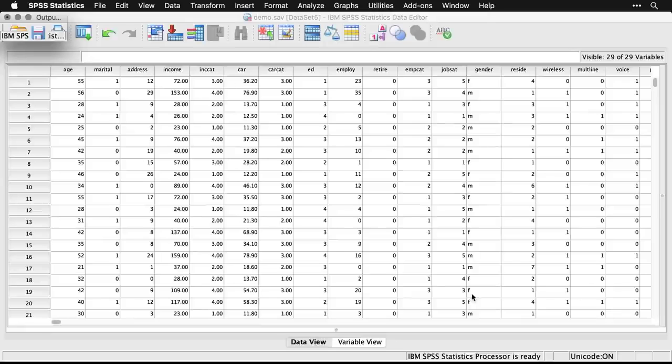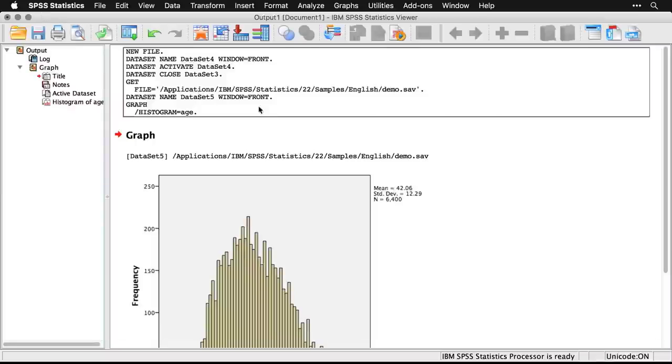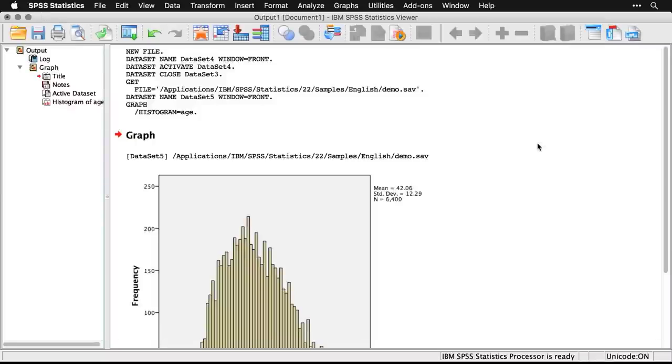And then what we get is another window that opens up. It's super tiny up here, so I'm going to make it much bigger. And this is the output window. So it's a separate window. The data is in one window. And when you do an analysis, you get a separate output window.